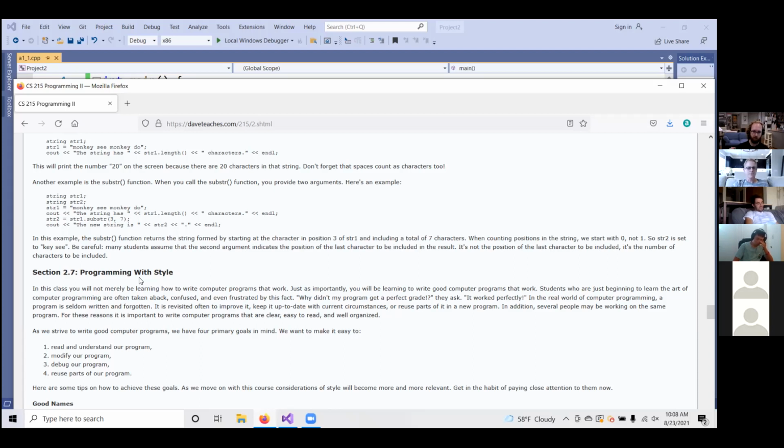Getting our programs to work is important, obviously. But in the real world, you don't just write a program and then it's done and you put it away. Programs are things that we're constantly going back to, right? We're maintaining them, updating them, improving them, debugging them. So it's very important that they are easy to read and understand. We're going to spend a lot of time talking about that as we go through all of the concepts that we're learning about programming.